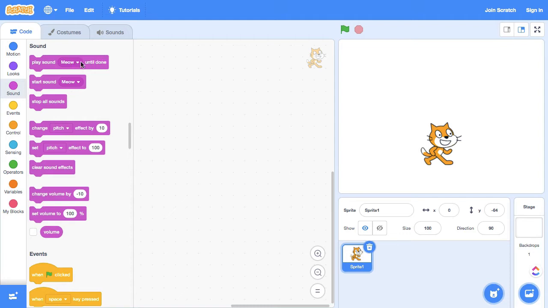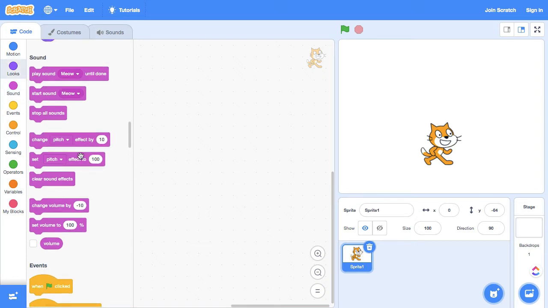And now you can make it play a sound like this. It's a little quiet. And you can click stop all sounds to stop them, and you can change the pitch. But then you can't hear it. Now it sounds normal. Okay, so you can clear sound effects and you can change the volume.